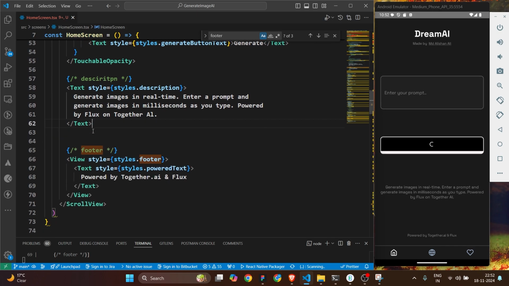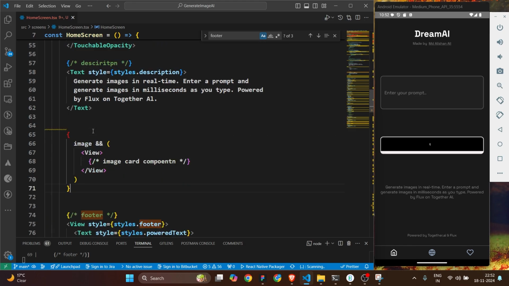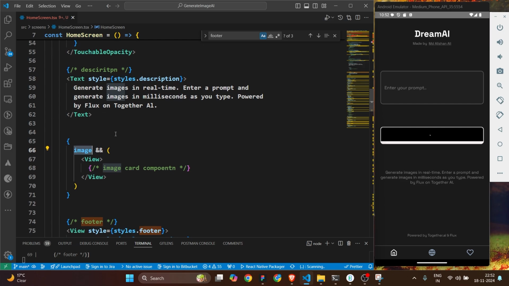Okay, so let's suppose we had generated one image, so we can render that image here as well. Basically if there is an image, we don't show this content, we don't render this generate image content. So what we're gonna do, we're gonna add one conditional logic basically. This is here which I'm gonna do quickly.